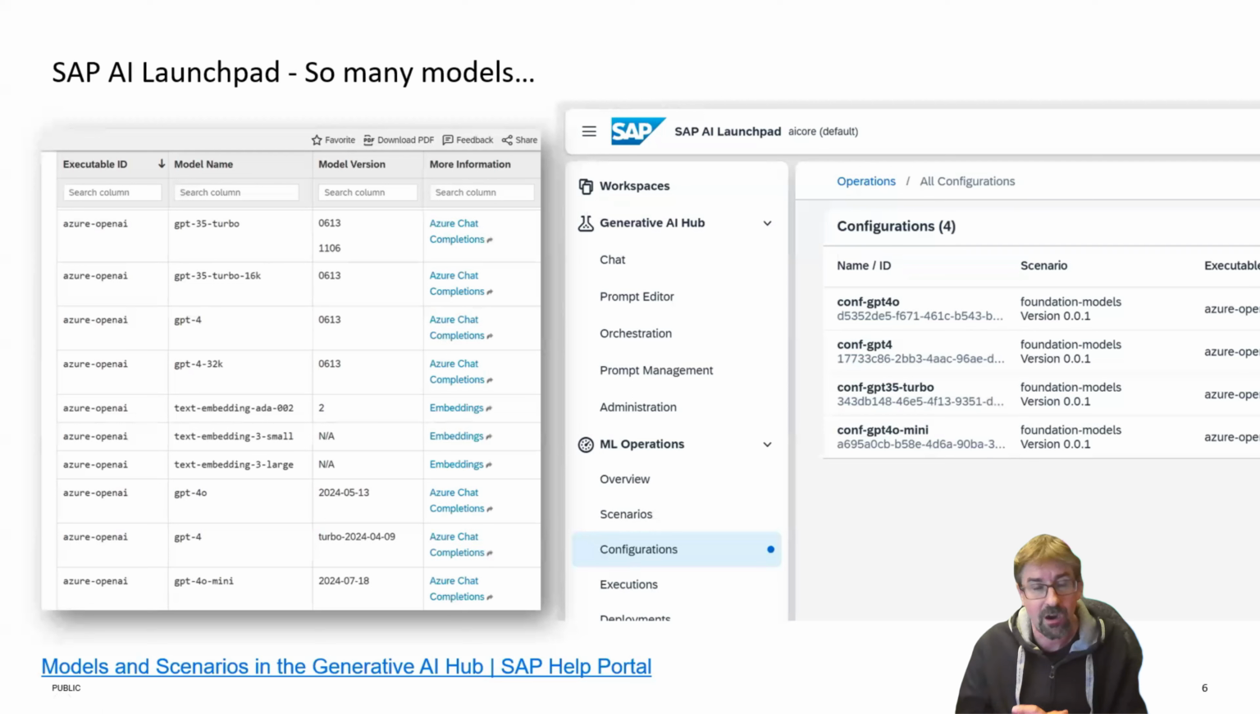And some of these models are also multimodal. So it's not only text-based input, but you can also use images and stuff like that to work with the large language model. So it's really fascinating to have this single entry point on the business technology platform AI Launchpad, where you then can work with the different models available.